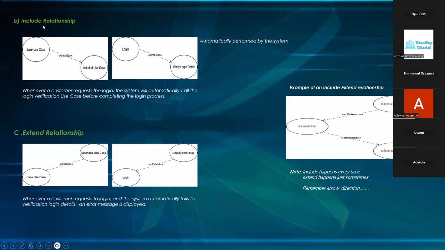automatically, we have that include relationship. You log in successfully. But if your login details are not correct, that means you cannot log in. The system displays an error message. If you notice, when the system displays an error message, it's not something that happens all the time. It only happens if your login details are incorrect. Am I making sense?